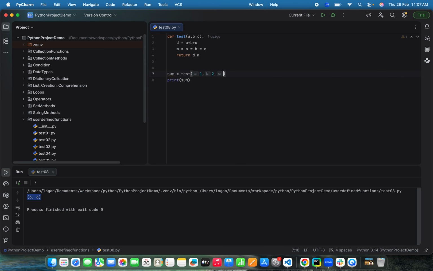So let me try to add a small difference. It is 7, 8. I am passing 1, 2, 4. 1 plus 2 plus 4 is 7, and 1 into 2 into 4 is 8. Those are the results we are seeing here. That is good, but it is coming as a tuple. If you closely observe, it is coming as a tuple, but that tuple is getting stored in the variable sum and we are printing it here.